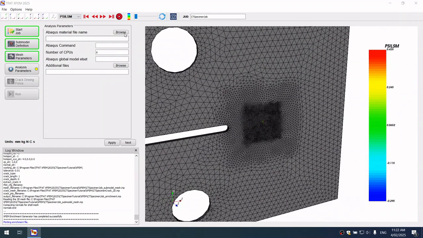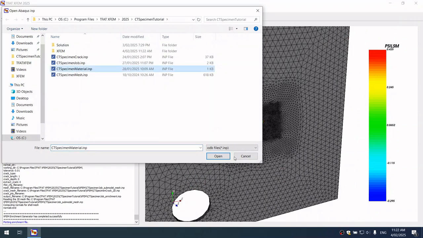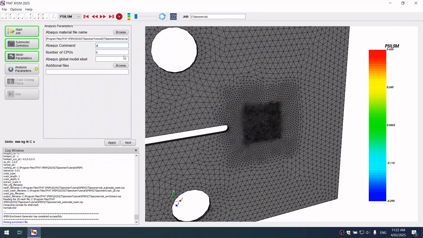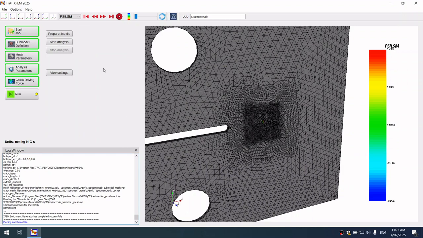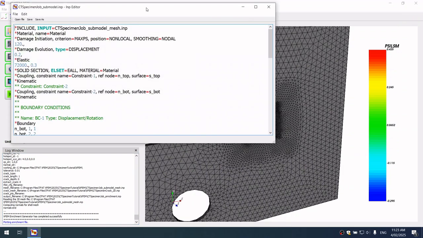We select our material file, CTSpecimen material.imp. We'll enter our Abaqus command. So this is the command used to run Abaqus from the command line. I only have 4 CPUs on this computer, so I'll enter 4 as the number of CPUs. Press next. So we have an elastic material, so we will output the stress intensity factor. We'll select the number of domains as 10. Okay, and we will enter an enrichment radius to suit our model size as 1. Press next. We press prepare IMP file.